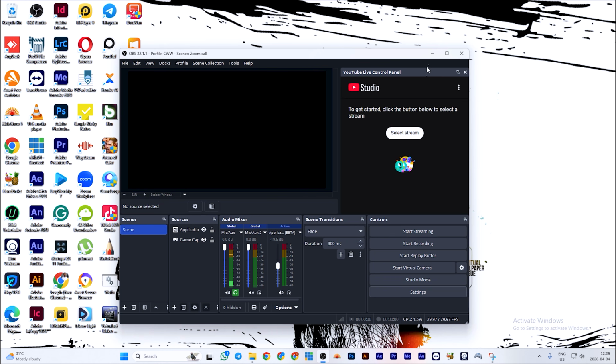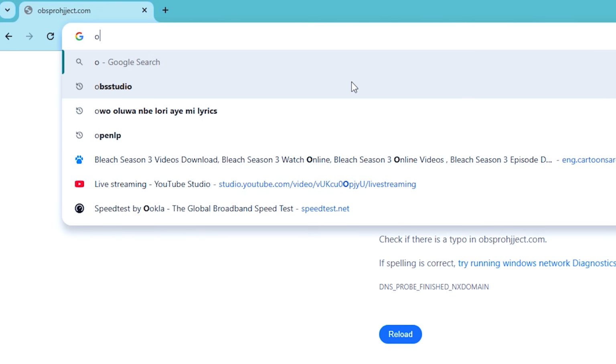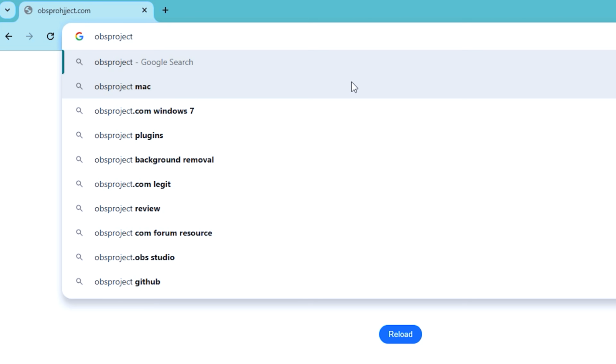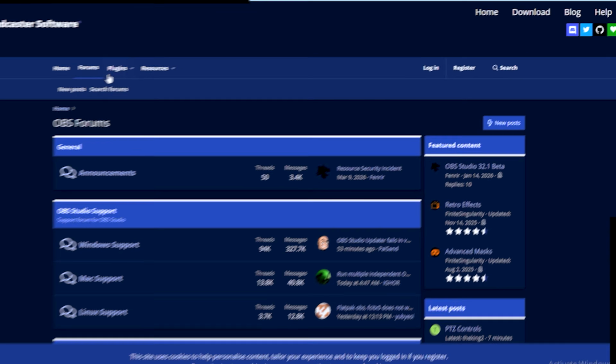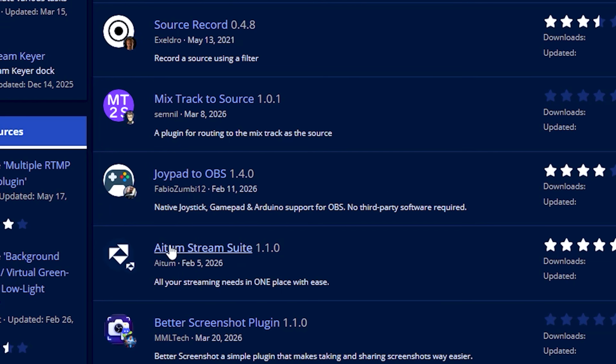Alright, so this is my OBS, so I'm just going to minimize this to download the plugin we need, the Aitum Multistream plugin. First, we go to the official website for OBS, obsproject.com, go to forum, go to the plugins, and then on the home page here, you should see Aitum Multistream down here. If you don't see it here, I'm going to put it in the description below, so you can also download this from the description. But just know that the more OBS updates, the more they update their plugins also. This is for OBS 32 right now.